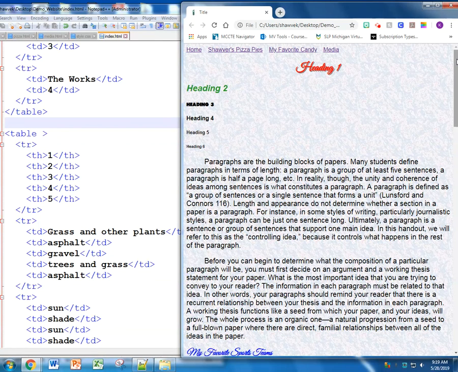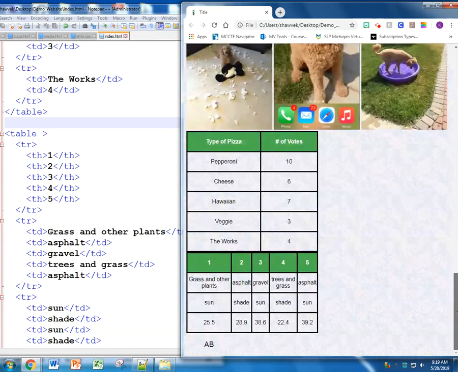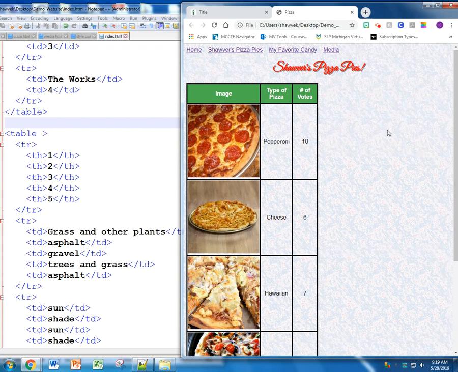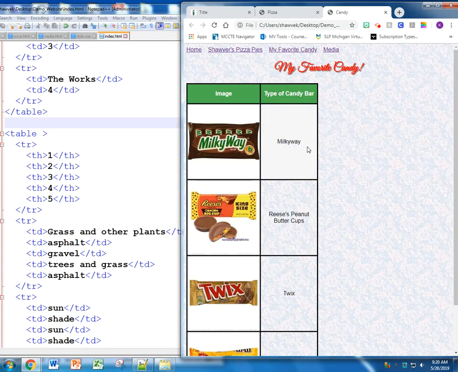Okay, so I noticed one thing in this website is we have a couple tables on the home page, and if I go to the pizza page, I have a table there. I have a candy table as well. And I'd like to differentiate the styling, especially on the home page.